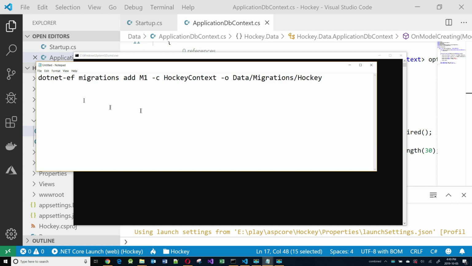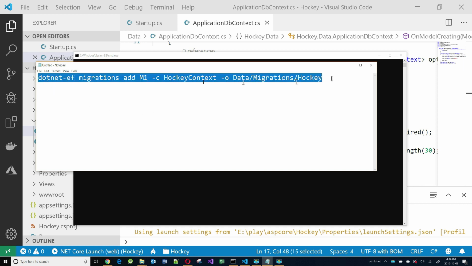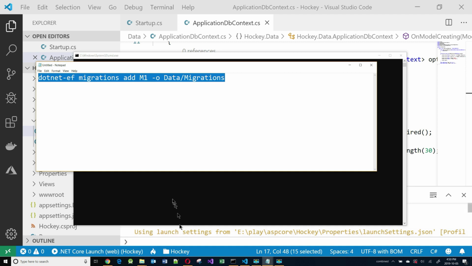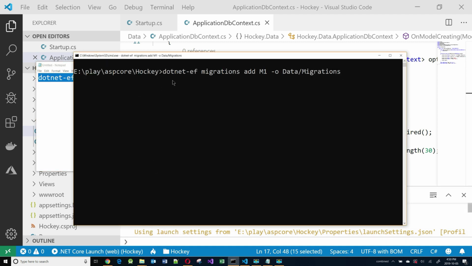Now, the last time we did a migration, this was the command that we executed. At that time, we had two contexts. We had the ApplicationDBContext and we had the HockeyContext. Now, because we just have one context, we don't really need to use this switch. And the other thing is we could put both our identity framework tables and our hockey tables in the same directory, so maybe we don't even need this hockey folder. So I'm going to execute this command to create a new migration. Let's do that.